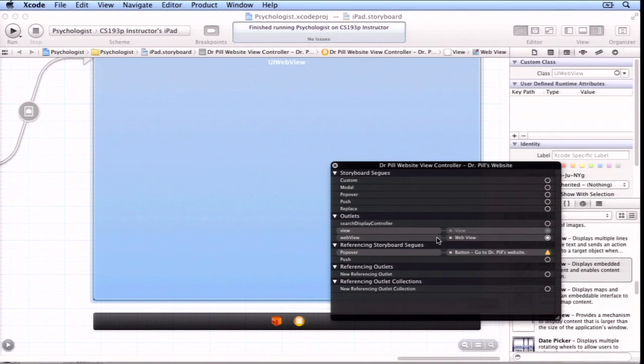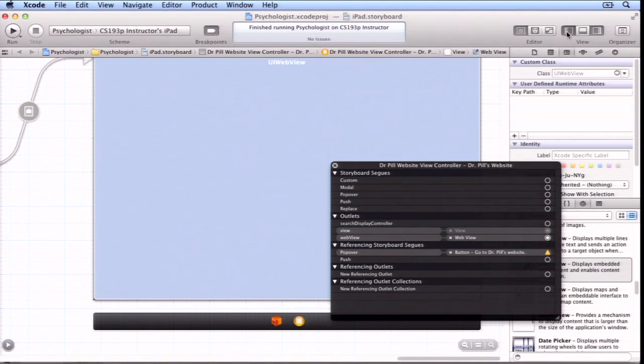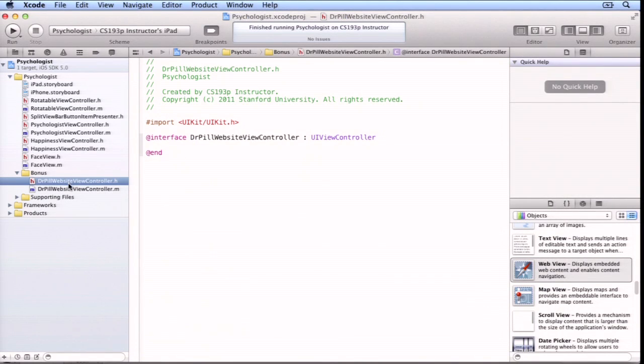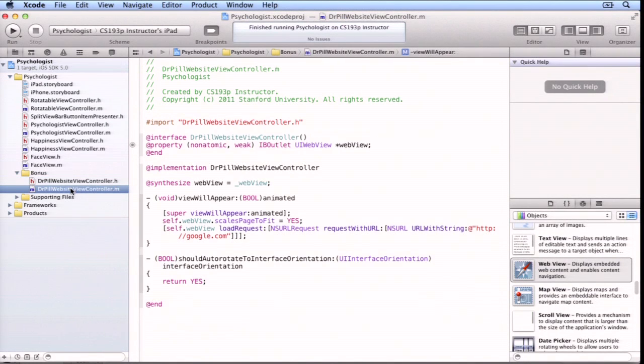So that's all I did in the storyboard: dragged out a generic thing, changed this class to be, sorry, to be Dr. Pill website view controller, then dragged out the web view, connected the outlet to it. That's it. Okay? Now let's go look at Dr. Pill website controller. I put this in this bonus folder down here. So it's just a UI view controller. It has this property, that web view.